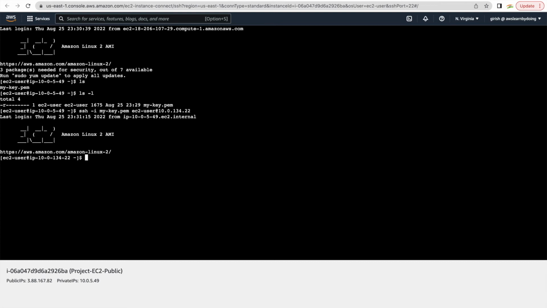So from here, if I just say ping amazon.com, do you expect it to work? No, because the private subnet does not have a route going to the internet through the internet gateway. Neither do we have a route going to the internet through a NAT gateway. If you have seen the last video, when we call it private, it doesn't have a route going to the public internet through the internet gateway. So that's why NAT comes into the picture.